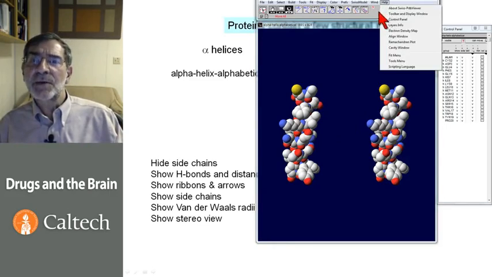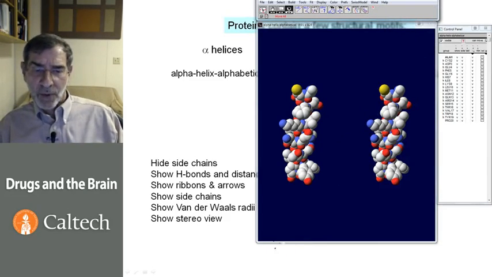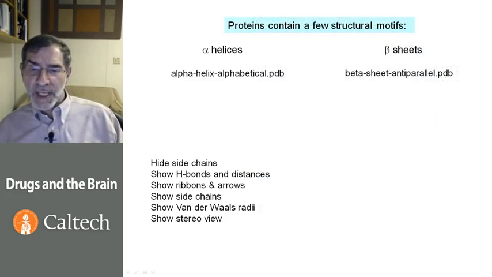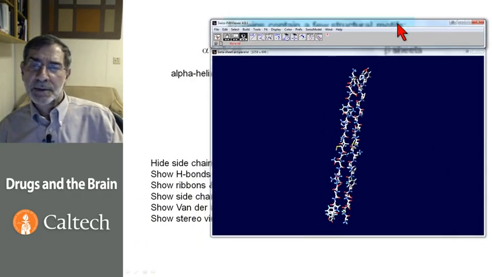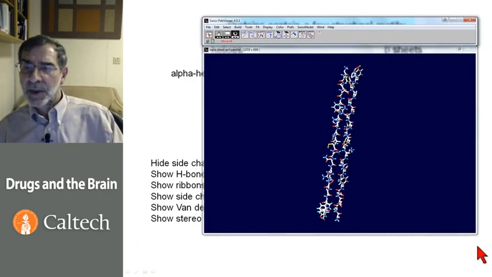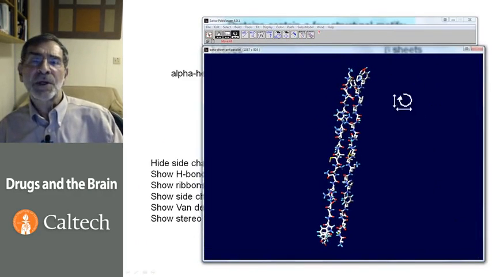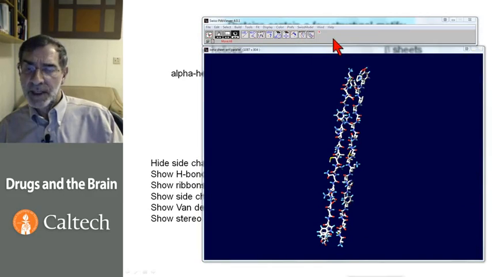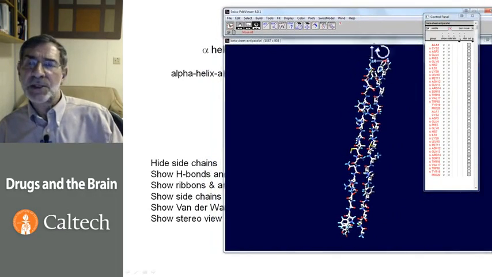The next model to show you will be a beta sheet. So we'll bring the beta sheet onto the screen, and we'll make it a little bit larger. And let's put the control panel on. Window, control panel, there it is. And let's have a look at this beta sheet.